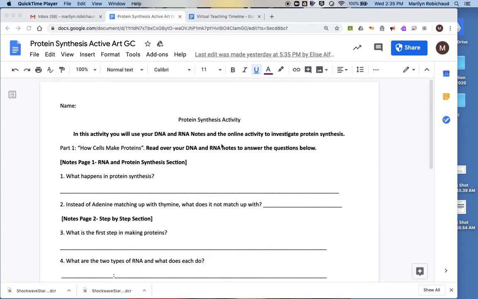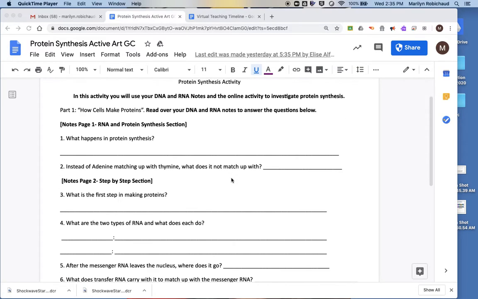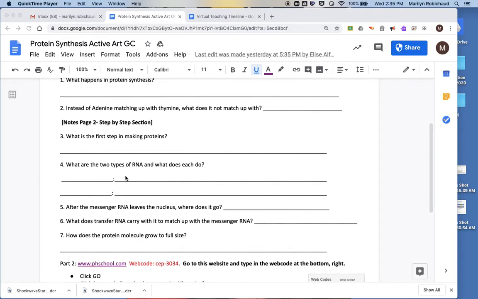So what I'm here to do is go over some directions so that you can do the mini lab. Here's your worksheet, and the top half is just some comprehension questions using your notes. To answer questions 1 and 2, use page 1 of the notes. You don't have to write in complete sentences, but please give me enough information so that I know you understand. Then the bulk of the comprehension questions come from the protein synthesis section. Questions 3, 4, 5, 6, and 7 are on page 2 in the step-by-step section. Again, please give me enough information so that I can see you understand.